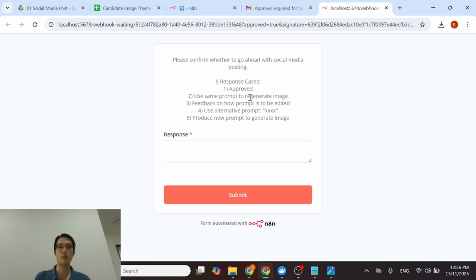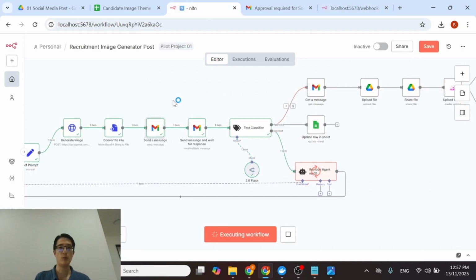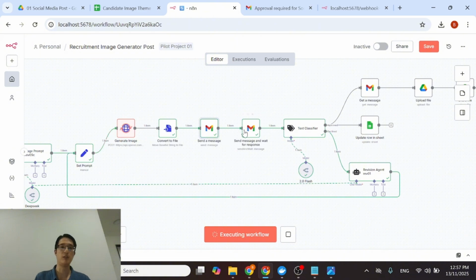Either number 1, you can use the same prompt to regenerate the image. You can also provide feedback on how the prompt is to be edited, or you can come up with an alternative prompt and instruct it to use that prompt instead, or you can tell the AI to produce a completely new prompt to generate the image. Let's use same prompt to regenerate image.